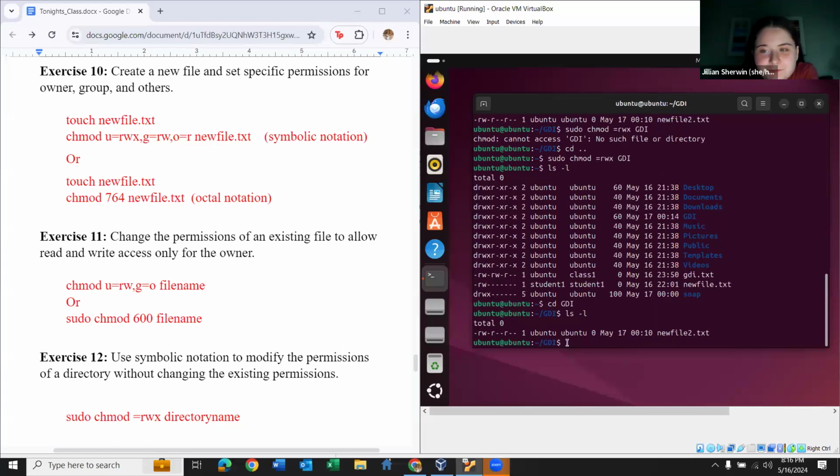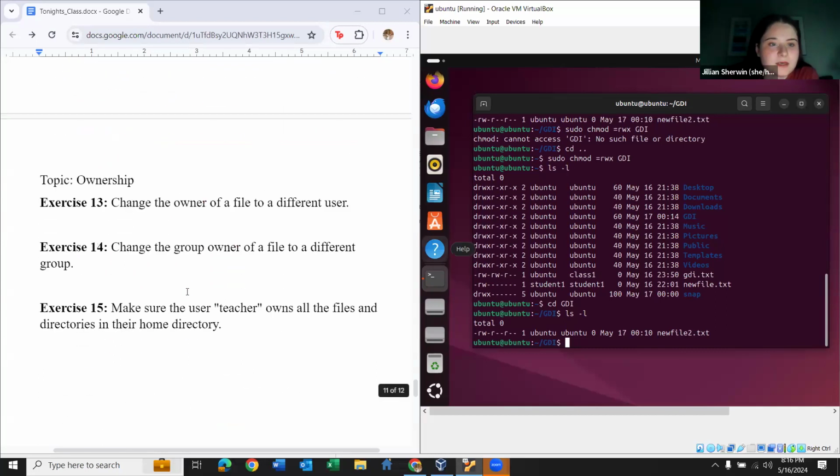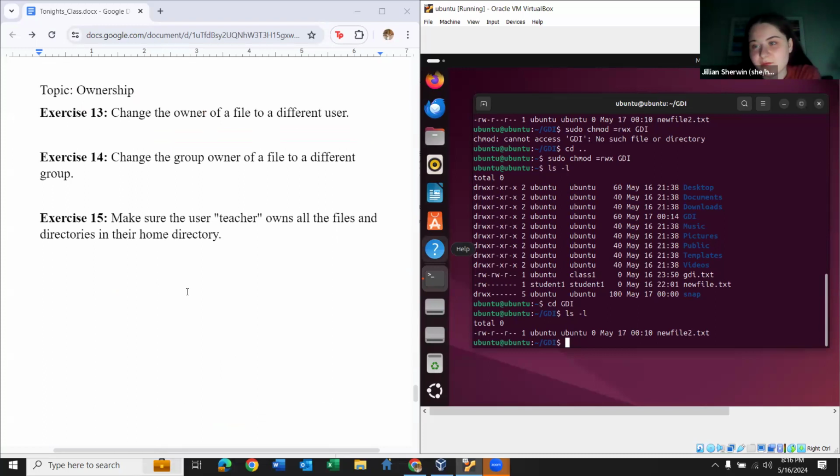Awesome. That's cool. Are there any questions on any of these exercises so far? Well, we are going to do the last 3, which is about ownership of a file. I will give you like 5 minutes to do these, and then we'll go over the answers.